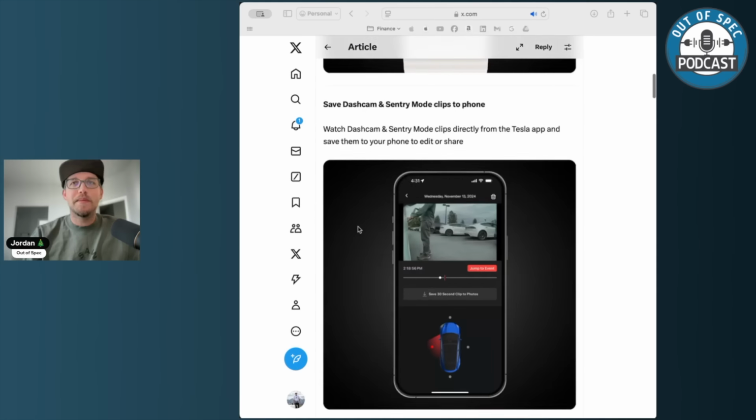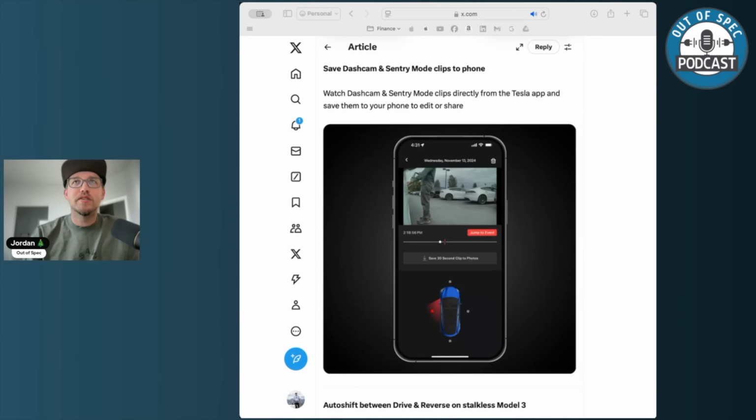The next thing up is the dash cam and sentry mode clips being able to be saved to your phone, which is super cool. We already see lots of videos on the internet of people uploading crazy footage, things they've seen while driving their Tesla, whether it's car accidents or just something funny, an animal sighting, a close call. You see a lot of things like, oh, FSD saved me from this situation.